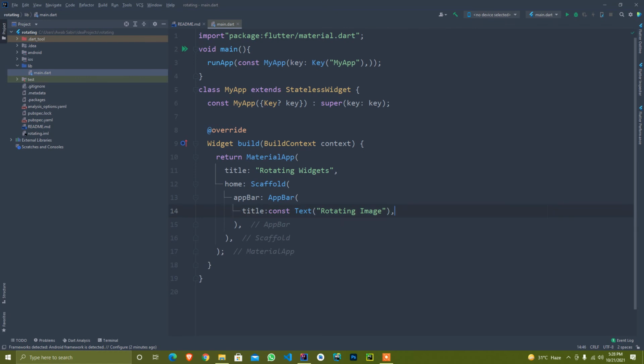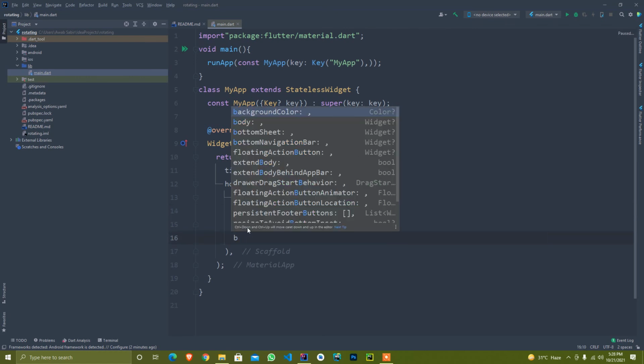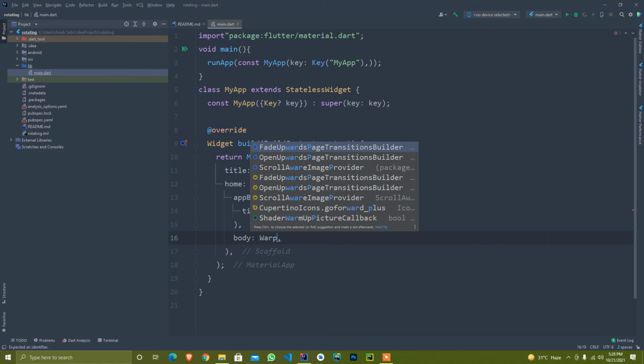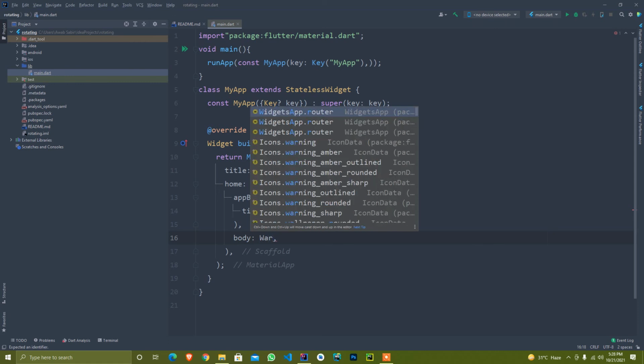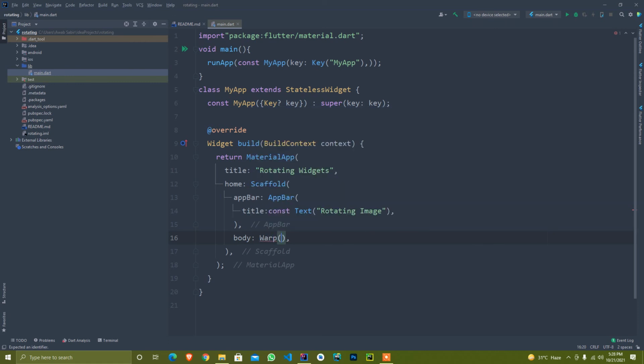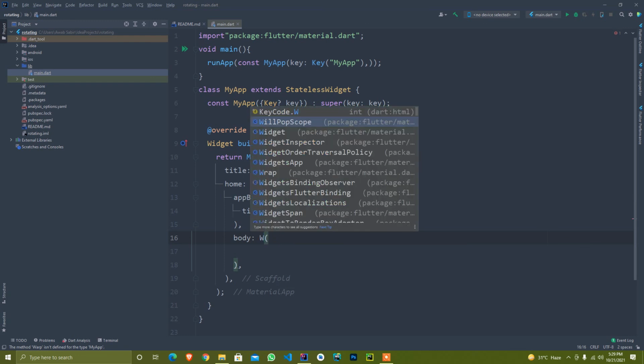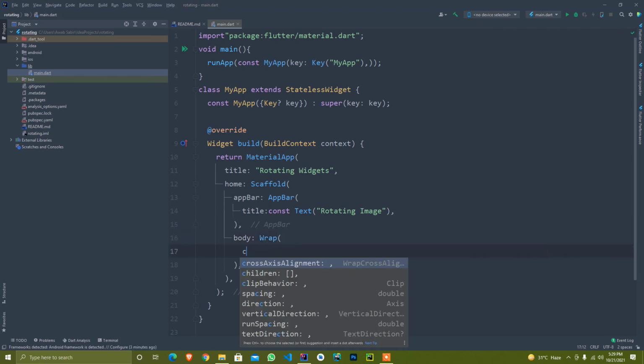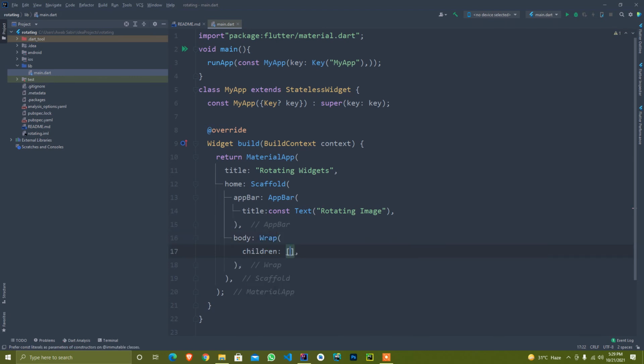Scaffold, I just move out of the app bar and set body. Okay, so to set the body I just use a Wrap widget. What is the Wrap widget? I will explain it in the next tutorials. It accepts children. Okay, so in the Wrap, here we need two Text widgets.